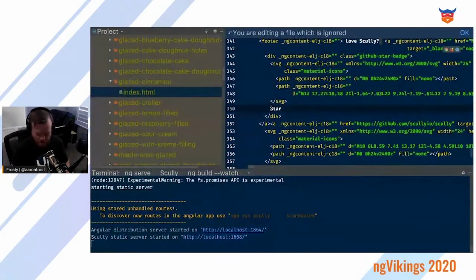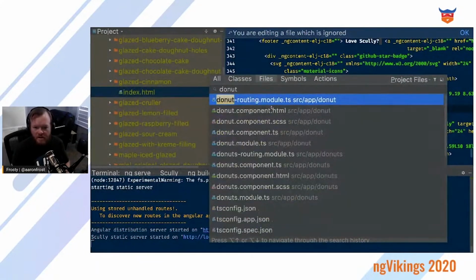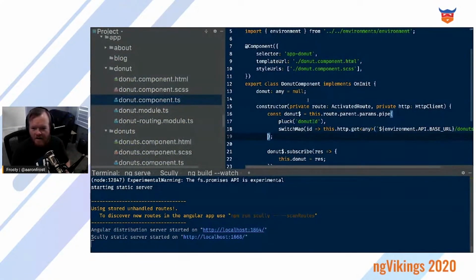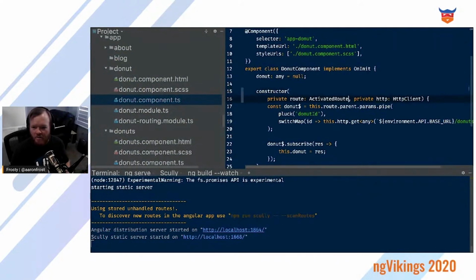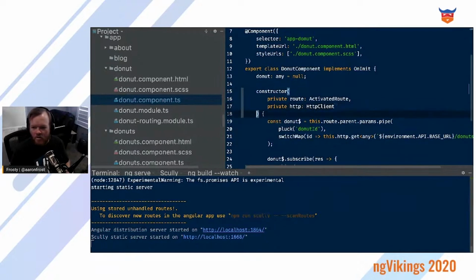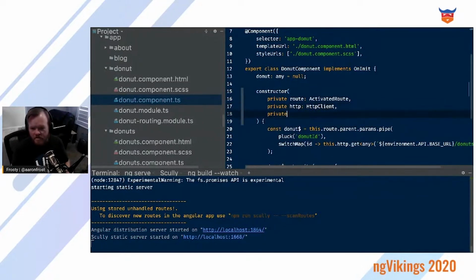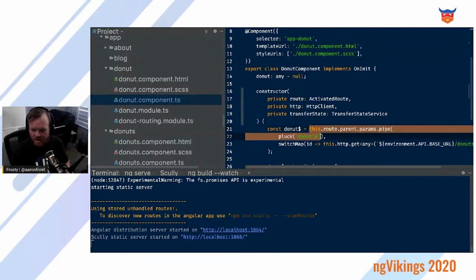Okay. So if I open up the donut.component, you can see here we've got a couple things already in our constructor. We're going to add one more thing in the constructor. We're going to say private transfer state, and this is going to be the transfer state service from Scully. Right now we're getting the donuts by taking the params, getting the donut ID out of the param, and then doing an HTTP call. So we're going to change this slightly.